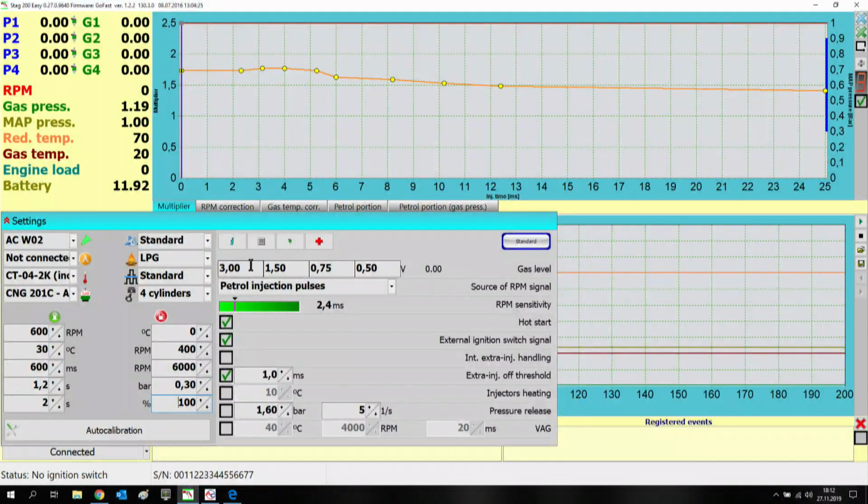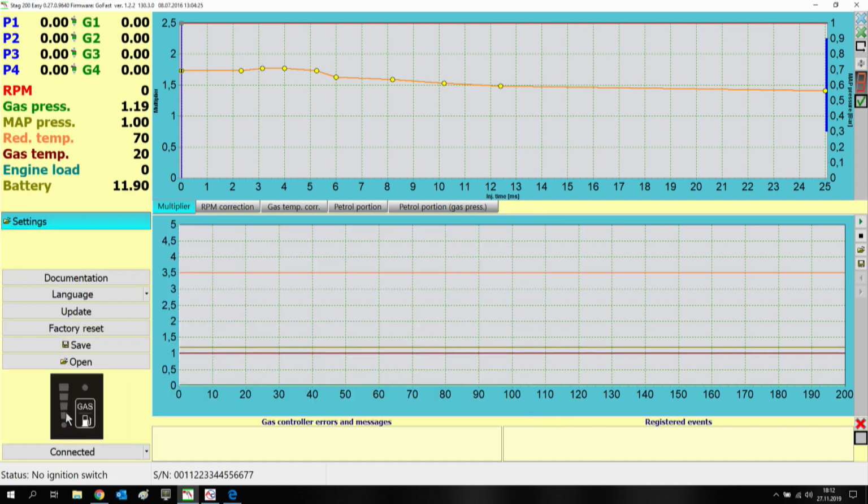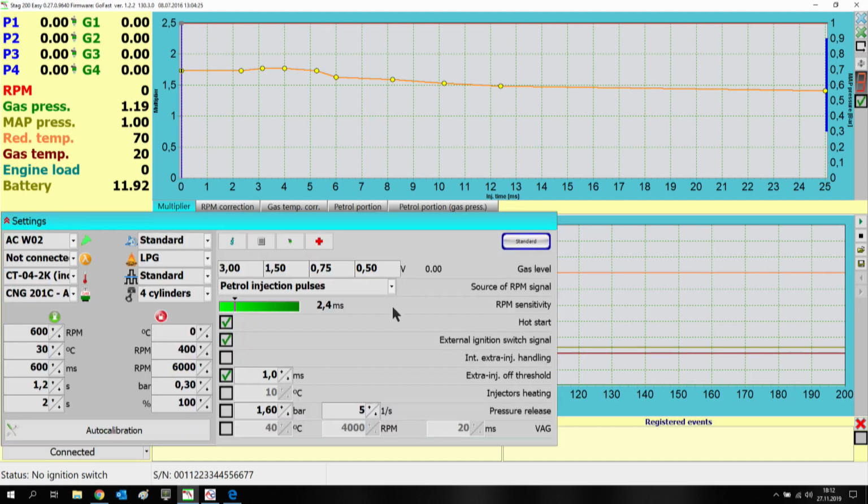So the next thing we're going to talk about is this side of the panel. As you see, this is a voltage from a gas level sensor. If we have some readings, after installing the system we should calibrate the sensor.